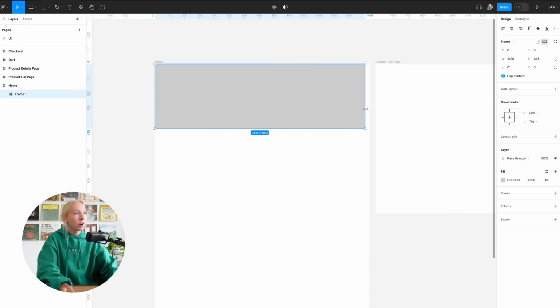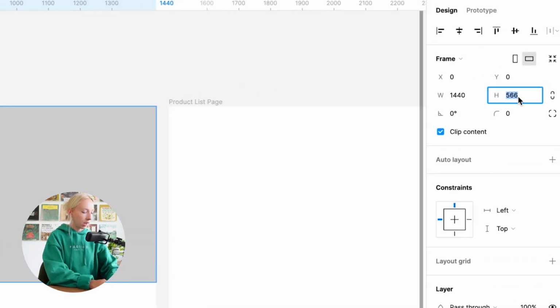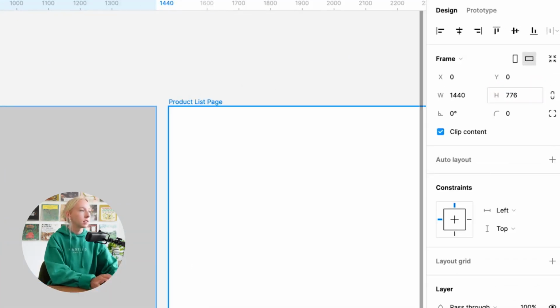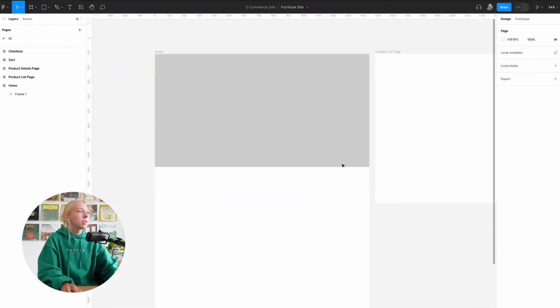And for the header, we're going to have an image with some text overlay. And at the top, we'll also have a nav bar. So we want to make this frame full width. And then I think I'm going to make it 776 pixels high. This is usually just a good rule of thumb for a header. You don't have to use this exactly, but this is a sweet spot that I like for desktop.